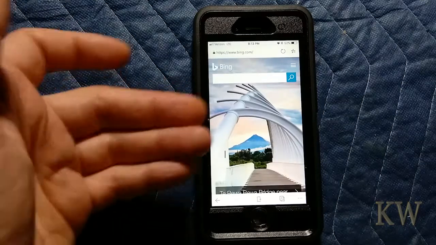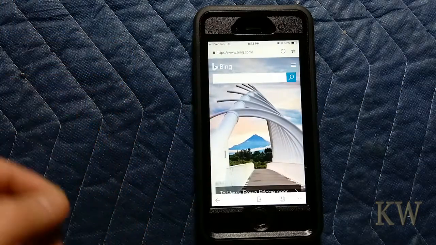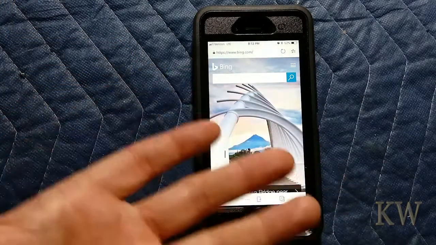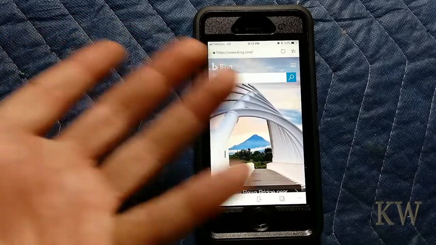The one feature I was hoping for, man, was ad block. That'd be awesome, because that's something you just don't have. But other than that, good job, Microsoft.